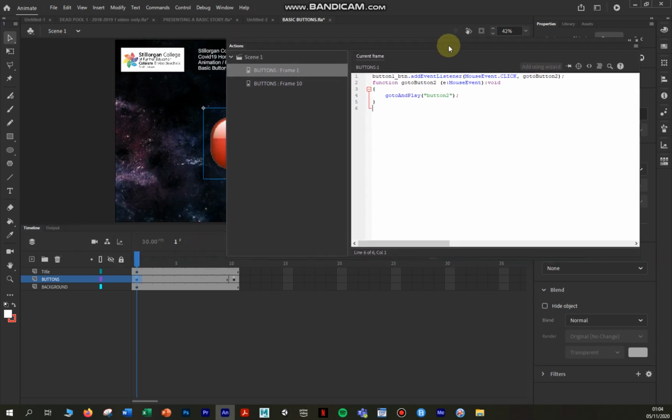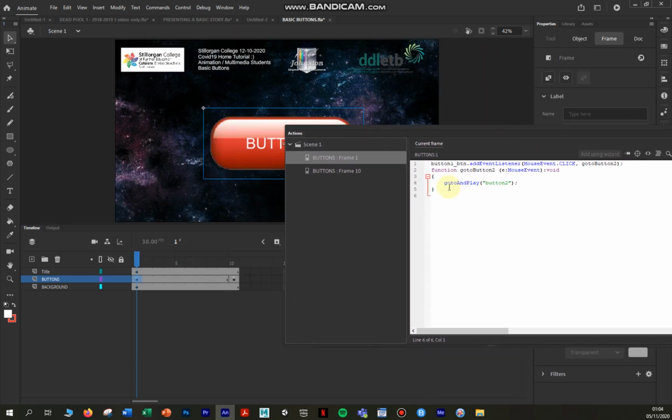So what this bit of code is doing is it's listening out. We've named the code the same as the button, so button 1 underscore BTN. That's telling ActionScript that whatever happens after this name is relating to that button. Now it says add event listener, so it's listening out for an event. What kind of an event? A mouse event. What kind of mouse event? A click. So all that says is listen out for somebody to click that button, and then when it does, call the function go to button 2.